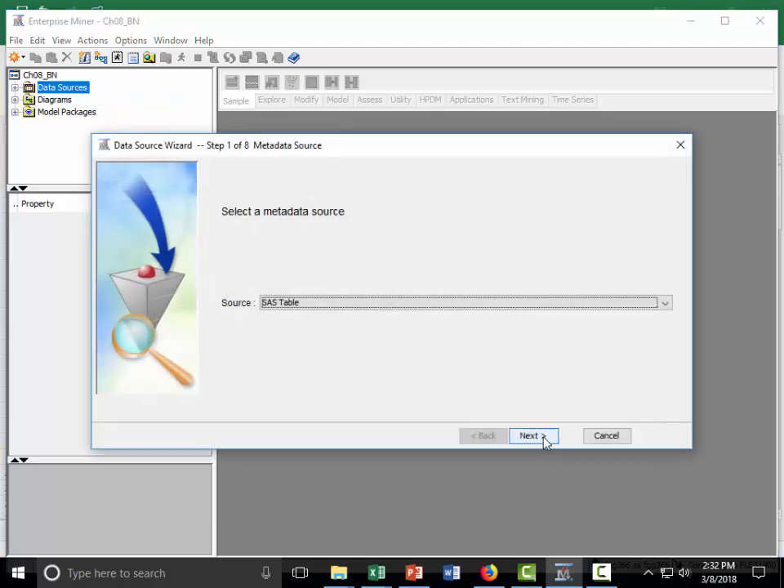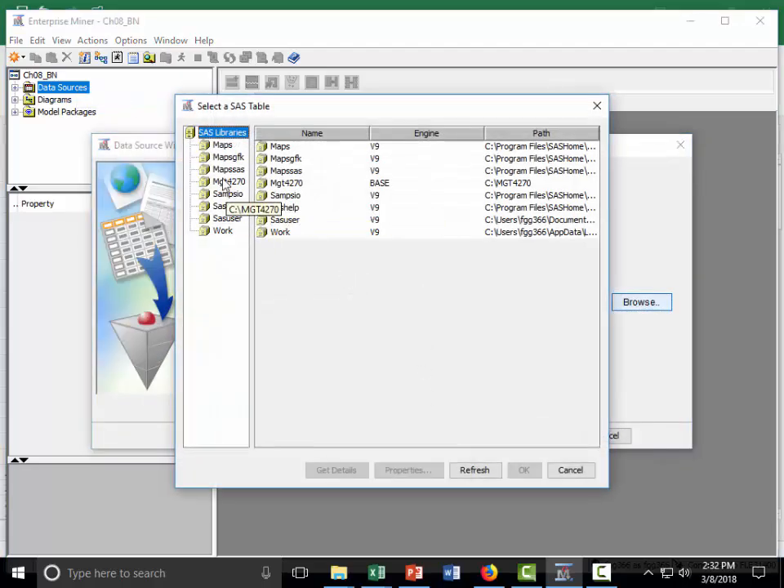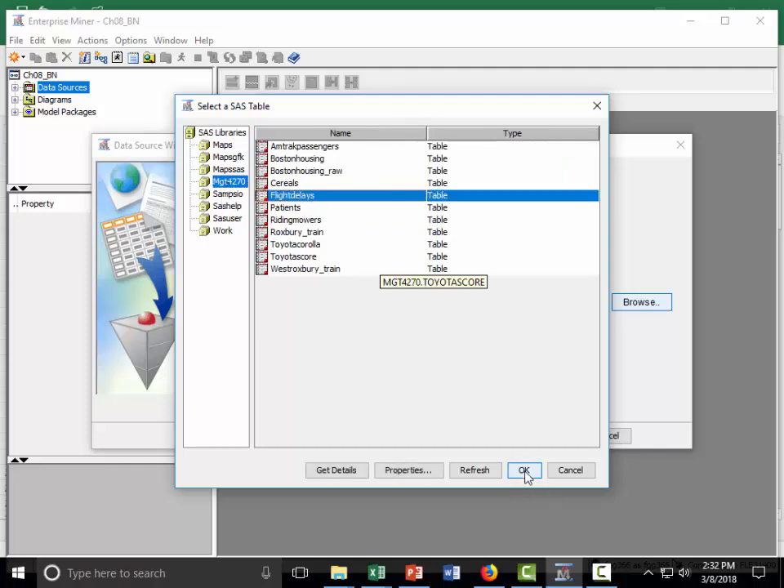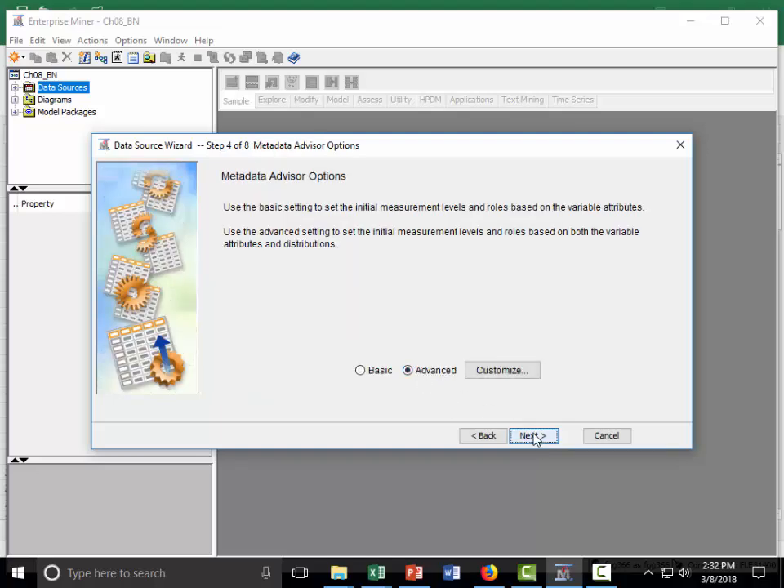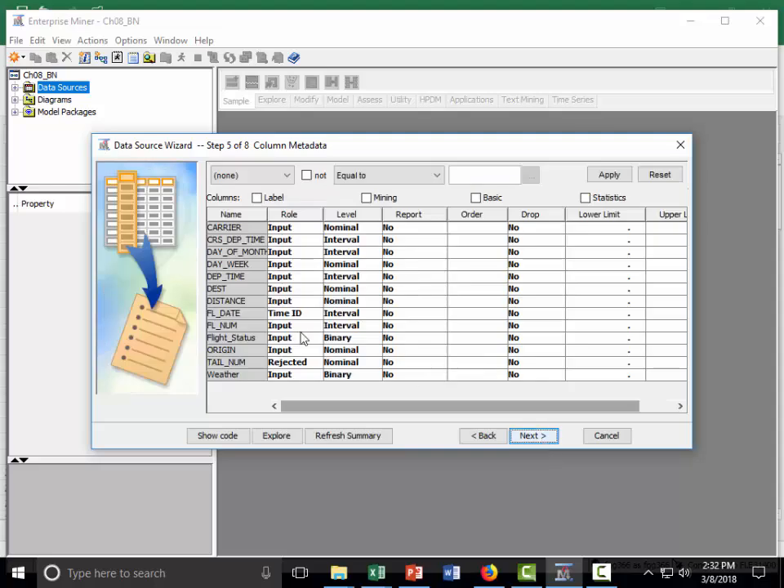So then create, browse, flight delays, right, advanced. Okay, so now let's examine. We have carrier, okay. Scheduled departure time is interval, day of the month, interval, day of the week, nominal departure time, actual departure time, destination, distance. Why is that nominal?